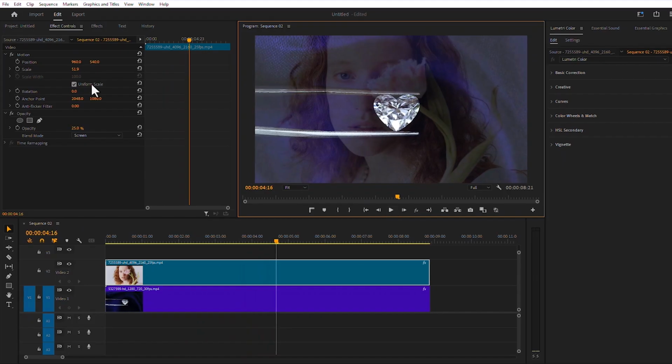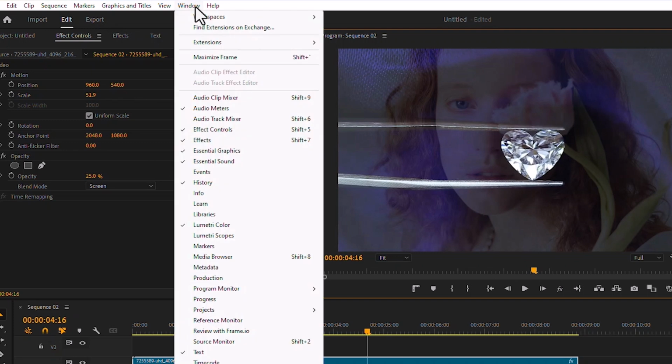If you don't see the effect control panels, go to the window menu at the top. There you will find effect controls. Click the checkbox next to it and it will appear in the timeline.